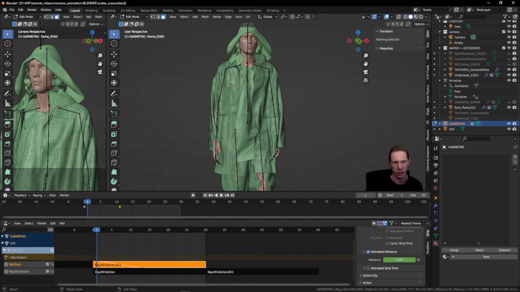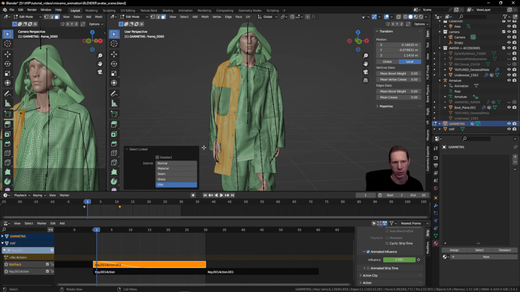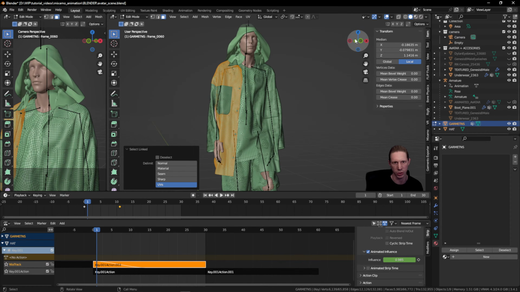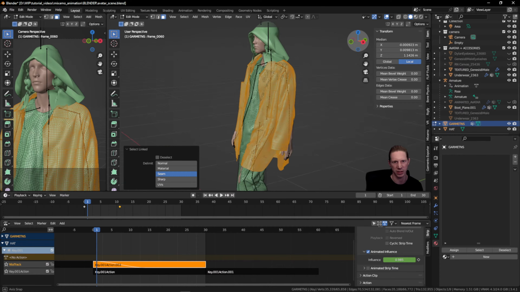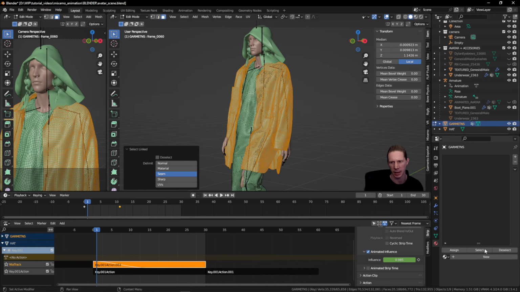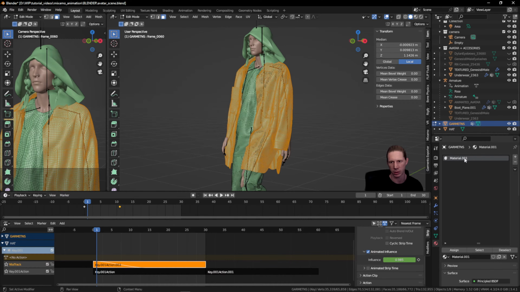So if I press L, I can either set this to UVs, which will select just the UV island, so it will select just the front shirt panel, or I could set this to seam, and that will select everything that's welded or connected to this seam. So that's now selected the entire shirt. I could add a new material, call this shirt, and then assign this material to the shirt.